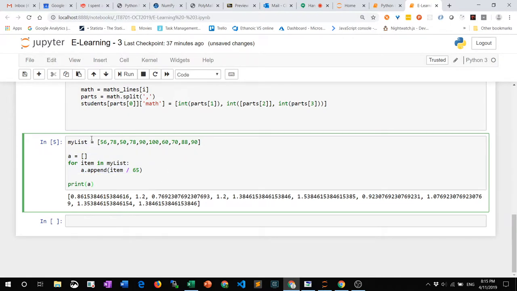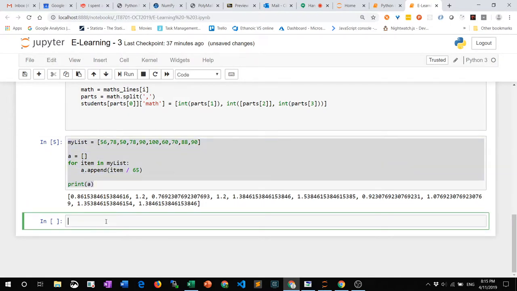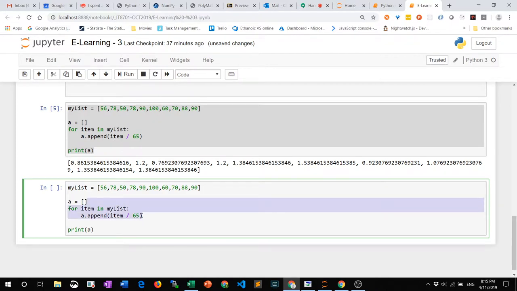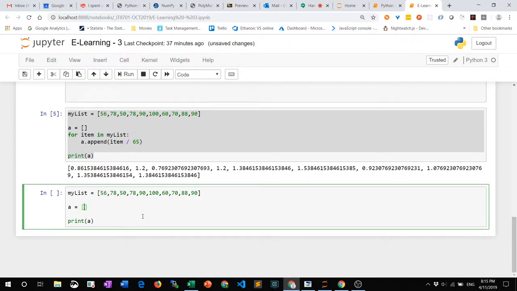Now list comprehensions in the same respect. Instead of having a loop here to do this, what I do in this comprehension is that immediately within the line here I create the values I want. So I term 65.